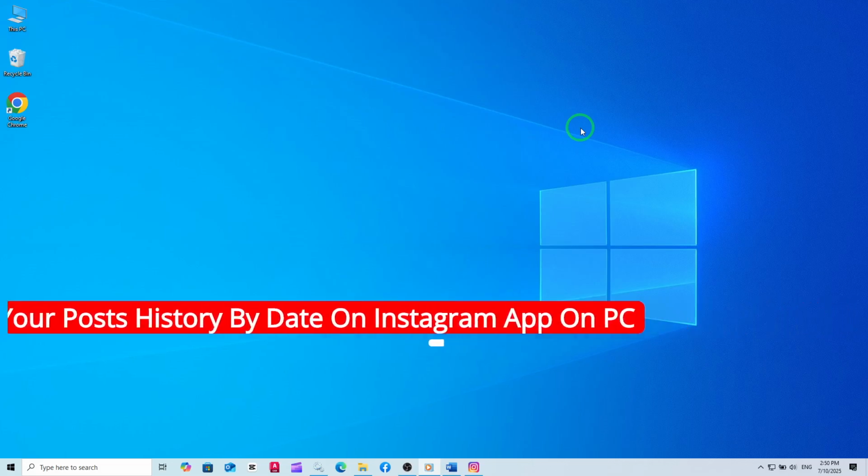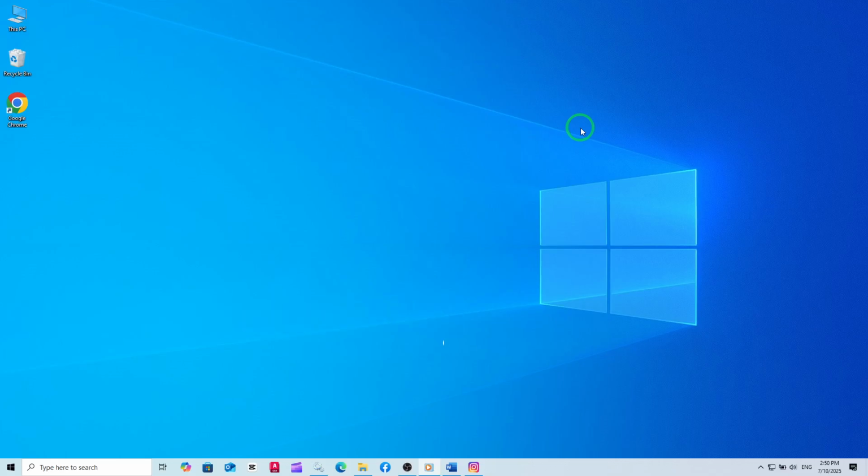If you've ever wanted to find a specific Instagram post from your past, but scrolling endlessly just isn't an option, you're in the right place. Today, I'll show you the easiest way to find all your Instagram post history by date, using the latest update on the Instagram app for PC. Whether you're looking to relive old memories or manage your content, these steps will help you locate any post in seconds. First, start by opening the Instagram app on your computer.